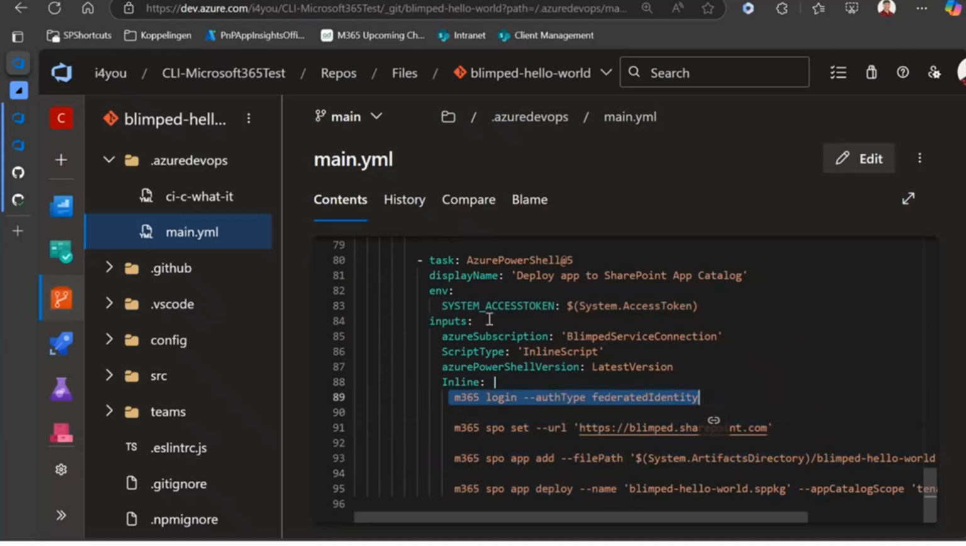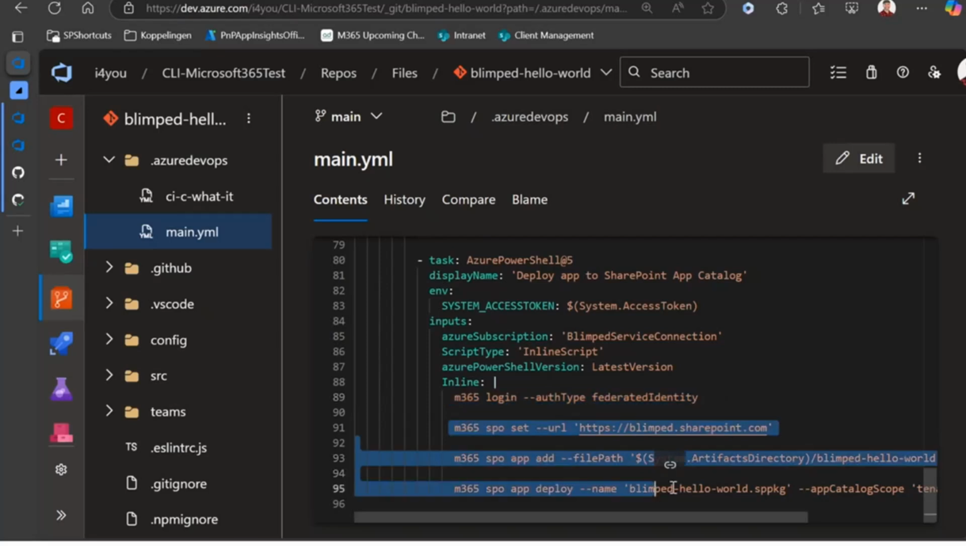So if you've done this, you can now do anything right here, like anything. You can deploy SPFx, you can deploy Copilot agents, you can deploy site scripts or whatever. It's super flexible, and you can do this with the CLI or with PnP PowerShell or whatever you want. Awesome. I think it's awesome.